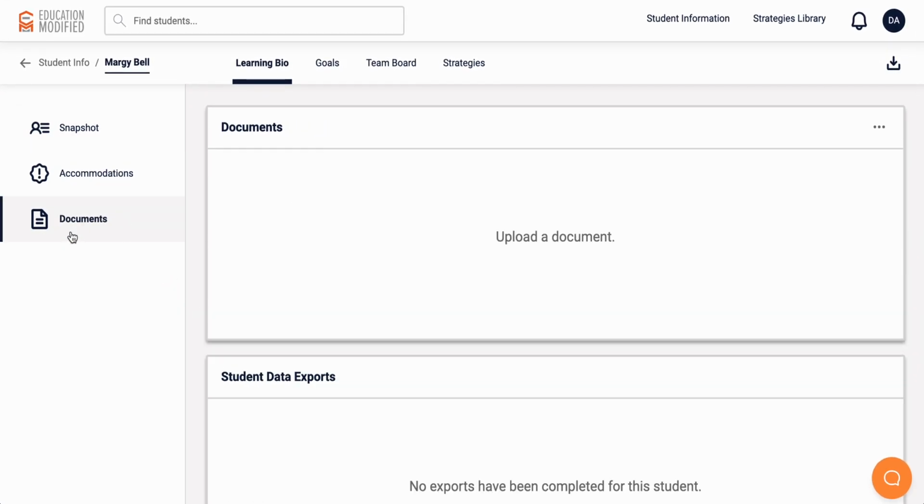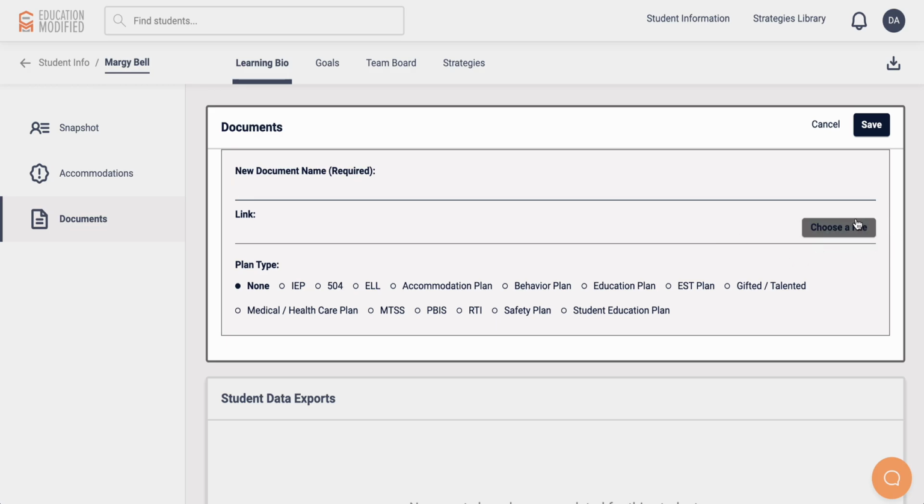And then lastly, here we have documents. The documents section is really meant to serve as your digital filing cabinet. This is where you can upload everything from evaluations, assessments, the actual behavior plan, IEP, either as a live link or as an actual file.